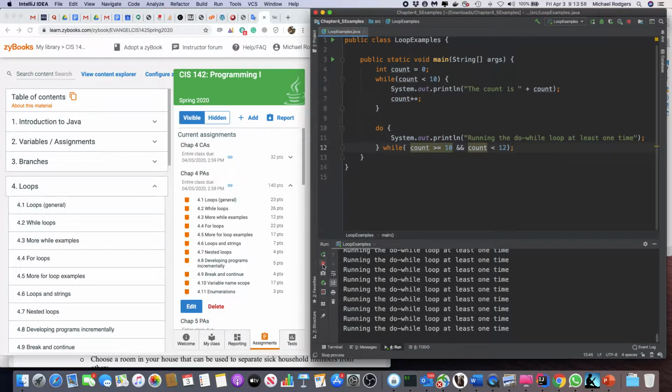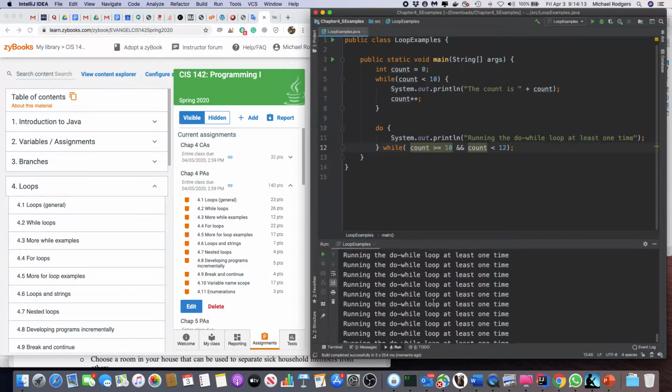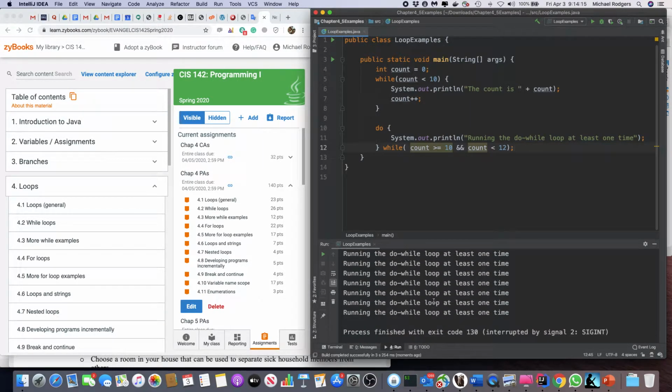So to kill this, you'll just use the kill switch here, or if you're running it in a terminal window, you use a Control C on your keyboard. Okay, so we have to make sure that the count is less. Otherwise, you end up with an unending loop.